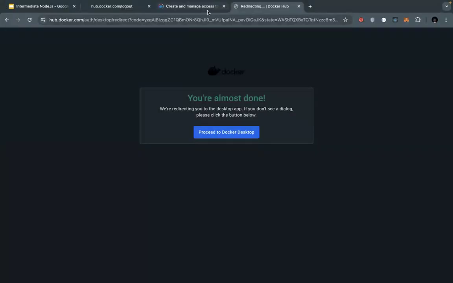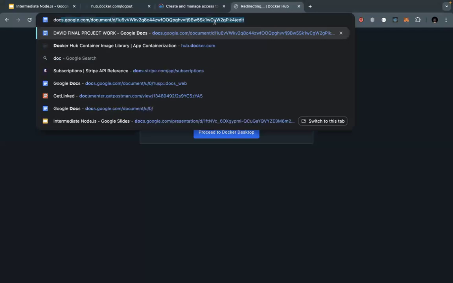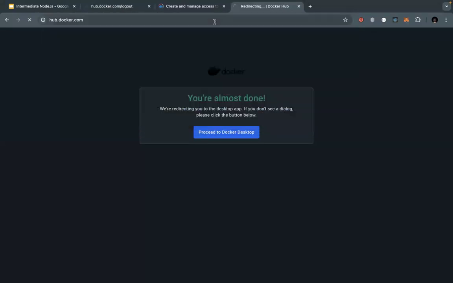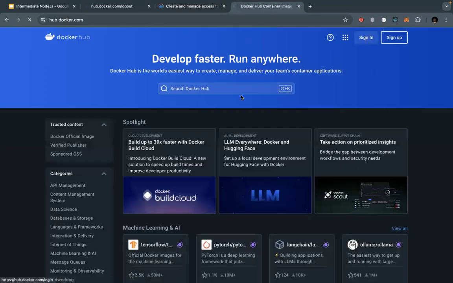If I come over to Docker Hub, let's say docker.com, Docker Hub will open, and I think I'm already signed in. And if I am not, I will quickly sign in here. And once I'm signed in, it's loading. Okay, I'm automatically signed in.